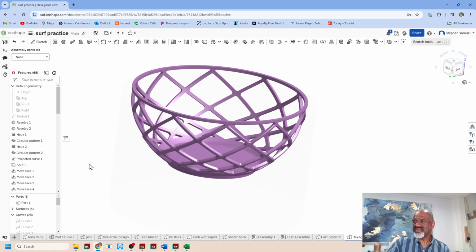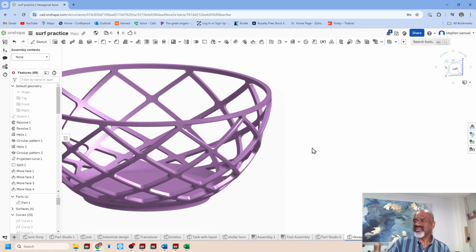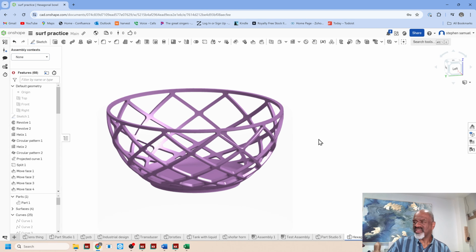And this is really nice. It's nice that you can do this kind of work so easily, effortlessly in Onshape, and it's very rewarding.